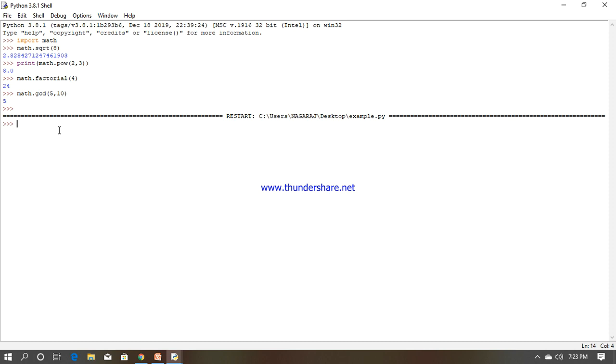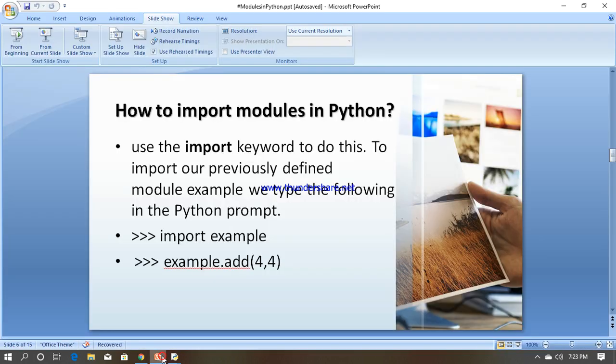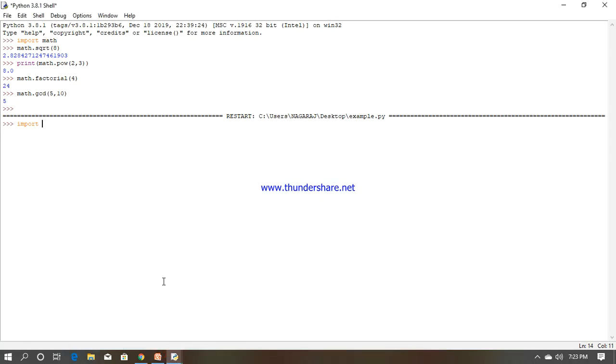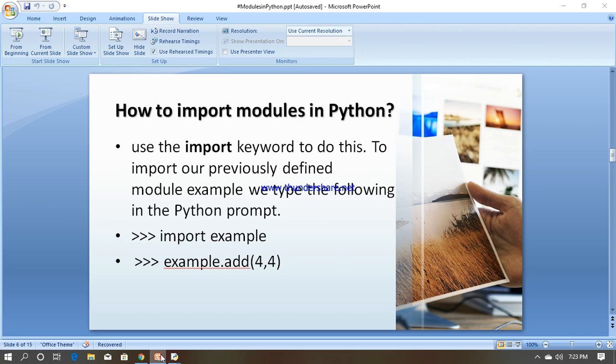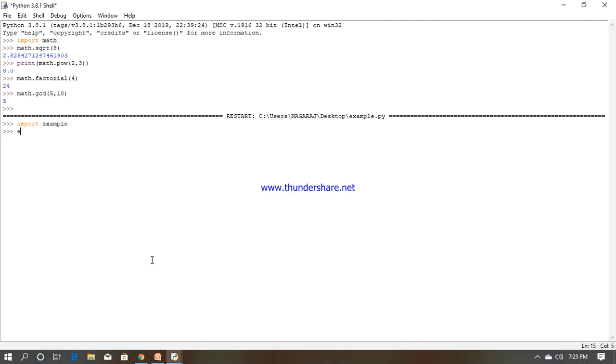That means addition. Now I want to do addition of two numbers. So I can give import space, as I told in the slide, the model name is example. So I'm typing example here, then I'm typing what operation I do, addition operation. So based on the slide, and also the very simple example told just now, example dot model name dot addition operation. So example dot add of 4, 4. So I'm just giving.